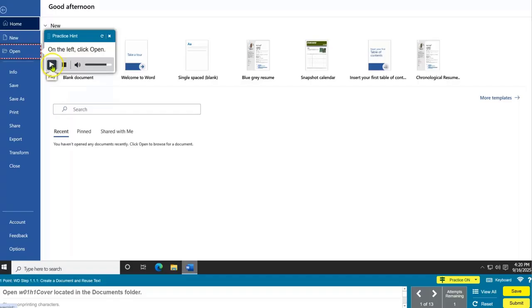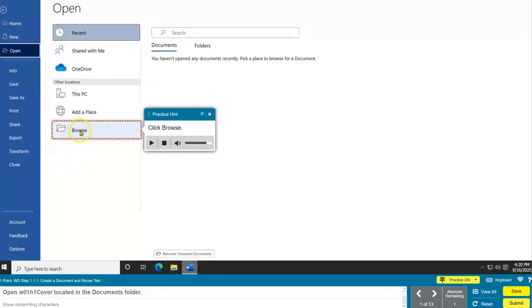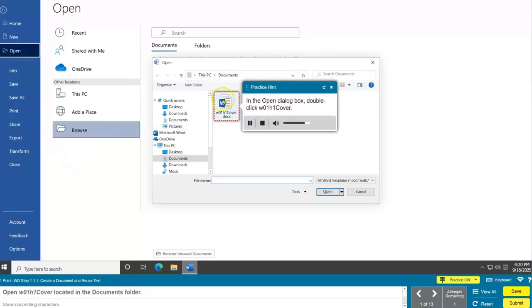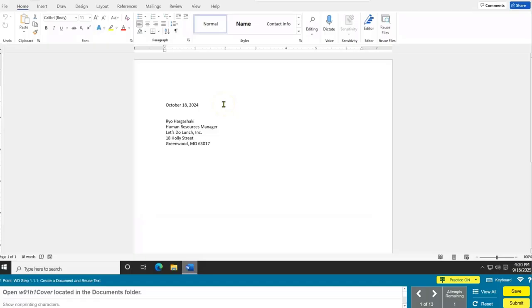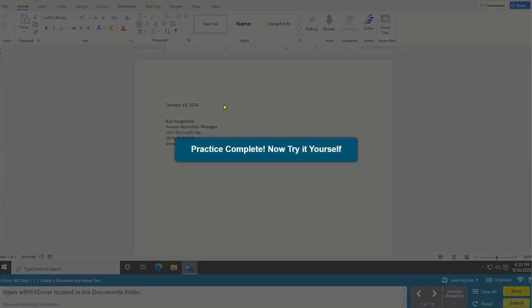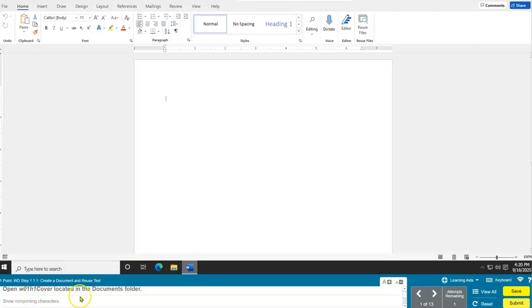If you don't understand, you can play it again. I'm gonna click here, play. Now you see it says click open, so I'm gonna go ahead and it outlines what you're supposed to do. So I'm gonna click there. I'm gonna come here and click browse, and then I'm gonna go over here. I'm gonna double click on this file, and voila. Simple way to show you how to do this. And then it's listed down here as you complete it.